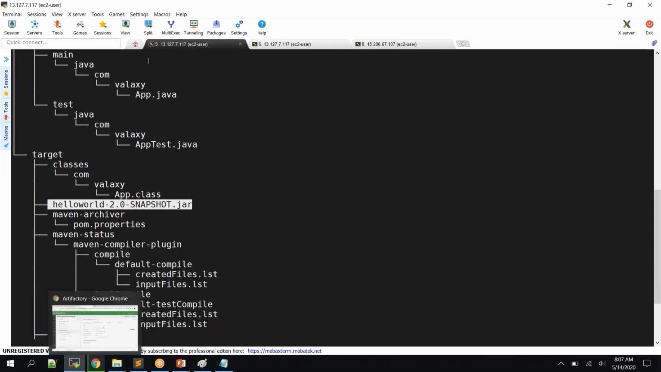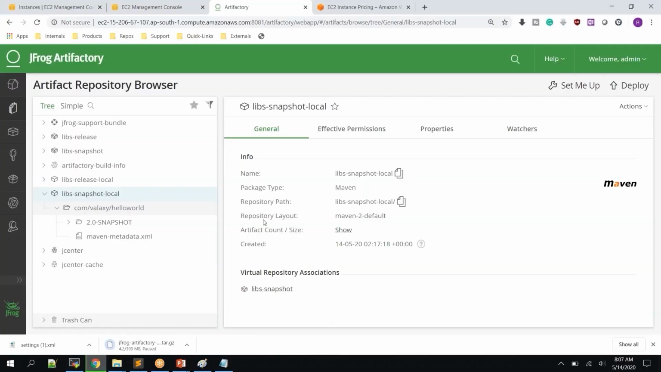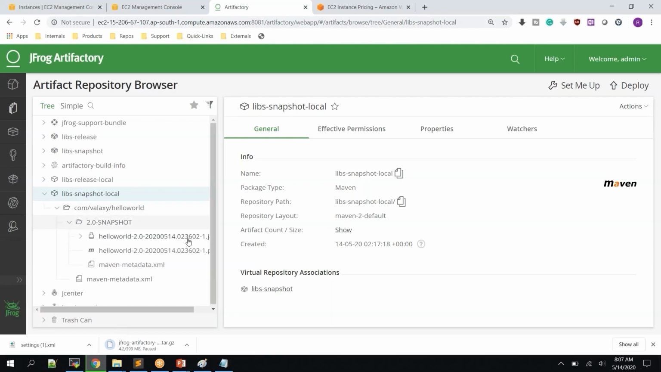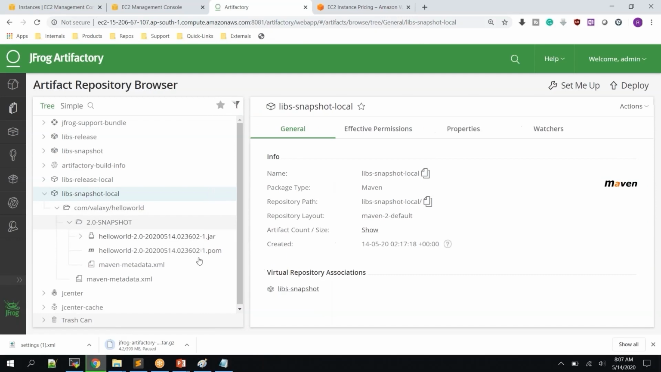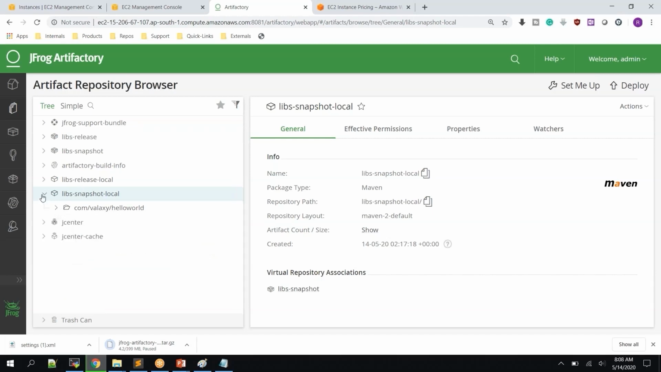Okay, now if I go and check it out over here, you can see here 2.0 snapshot. And if I click over here, hello world 2.0 jar file. Okay, so earlier I think, yeah, jar file and pom file also is there, and maven metadata xml, all this has been copied into the remote repository. So now we have the version to maintain it like this.